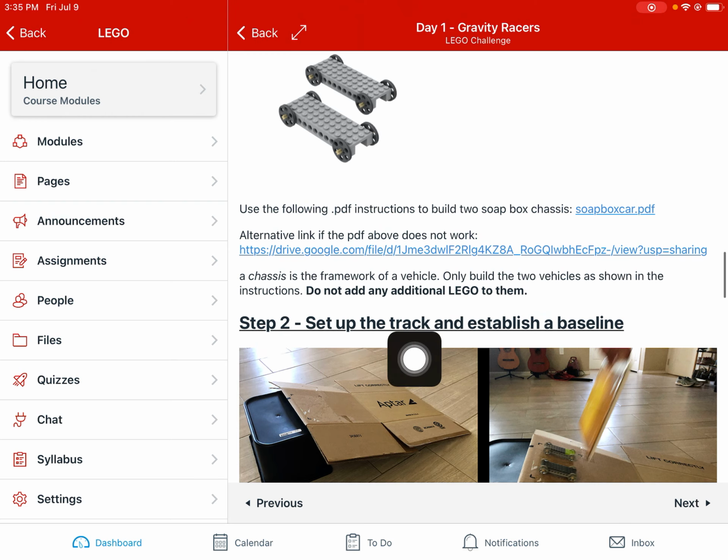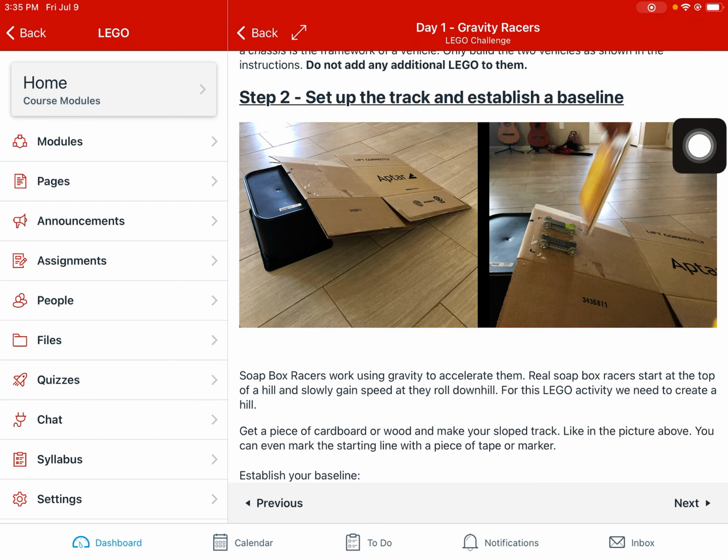All right, when you set up your test and do this, please don't add any Lego to these yet. We just want to test the basic chassis first, and then you can add to that.